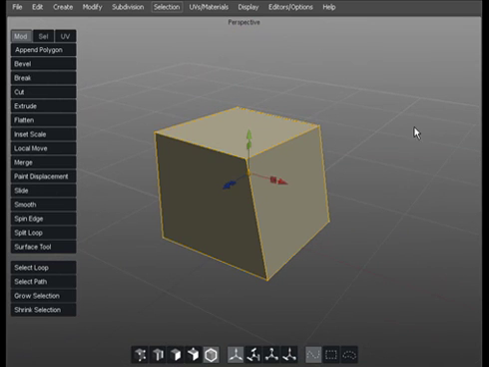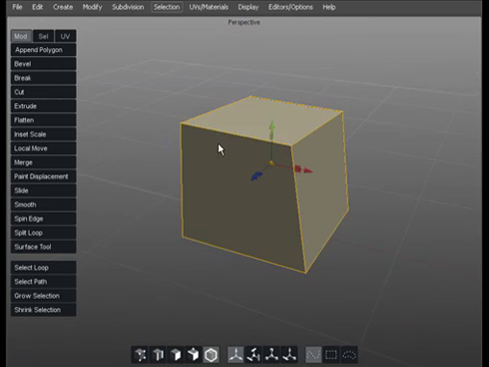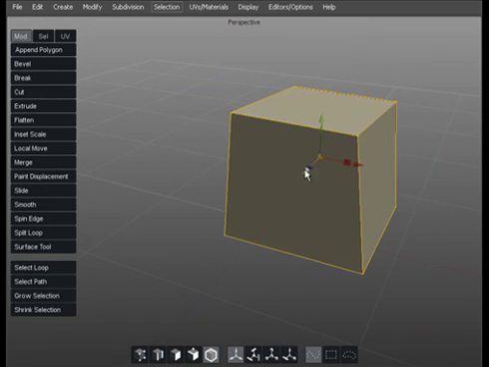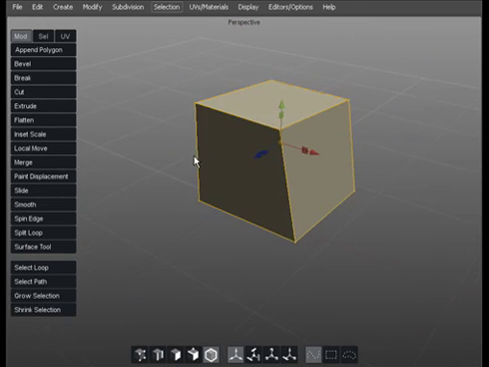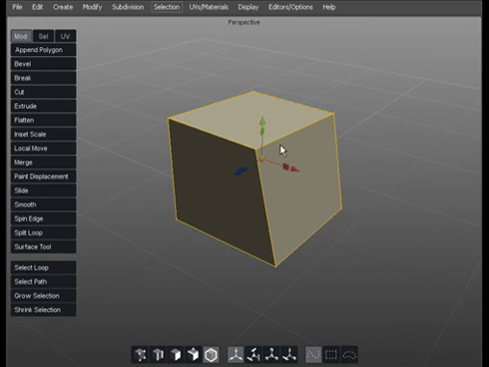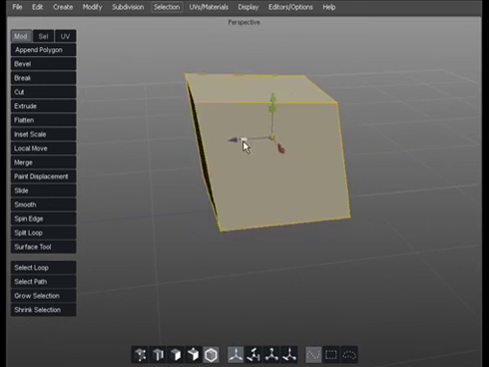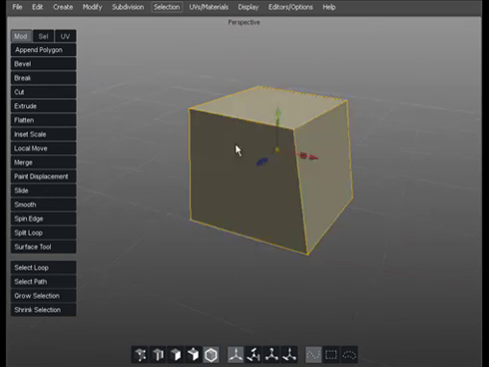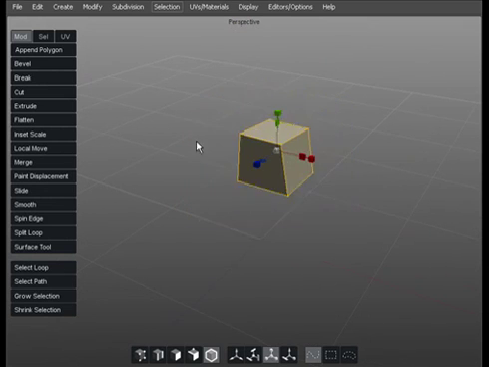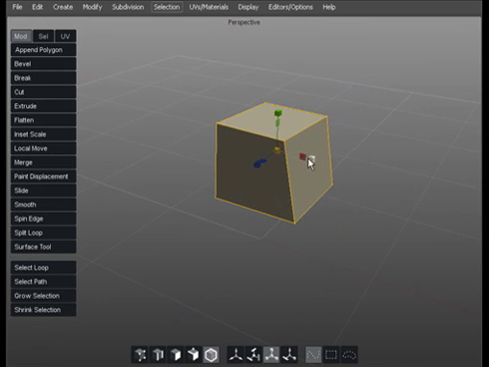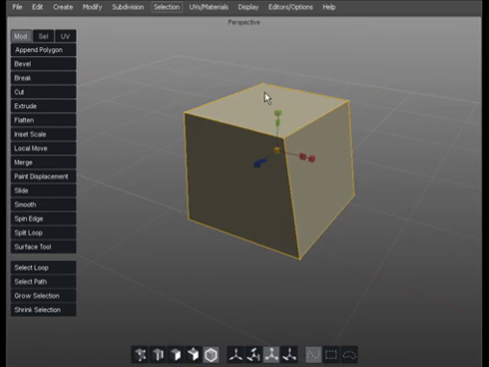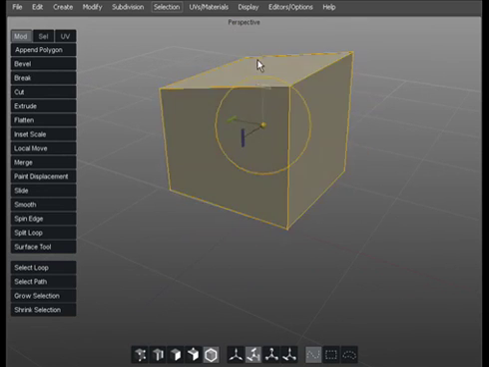Now, if I go to keyboard F and select the whole object, all of those manipulators are available to me in object mode. So as you'll see, you've got move in any of the three axes. I can hold down control and just move the object freely, like so. Scale the whole object up and down, scale it on one axis, two axes, three axes, and lastly rotate.